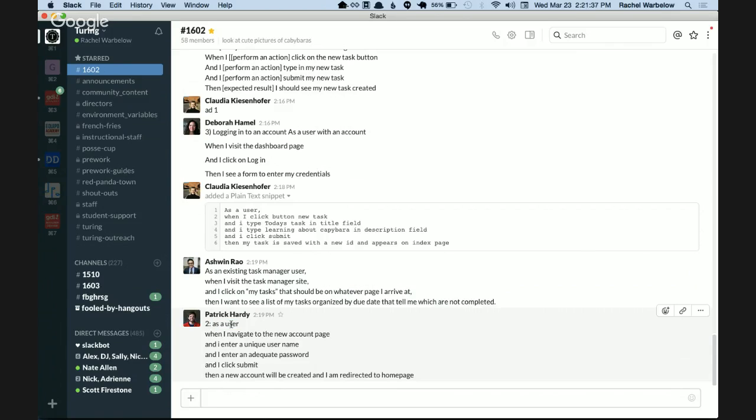So as a user, and in this case, we could be like a guest user or an unregistered user. We would want to be specific about what type of user. So as a guest or an unregistered user, when I navigate to the new account page and enter a unique username, enter an adequate password, I like how we've specified 2 constraints here because we want the happy path of this test. We could create sad path cases as well where they don't enter a unique username, or maybe their password is too short or doesn't have the correct characters, but this makes it very specific that we're testing happy paths. So I like that there.